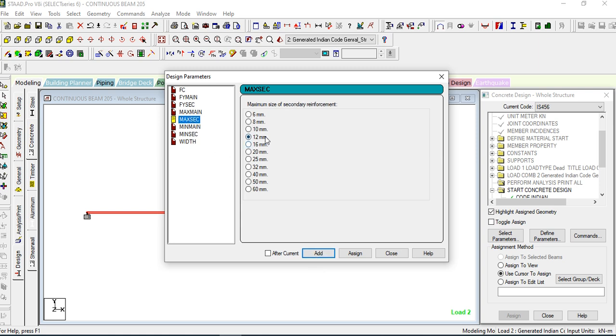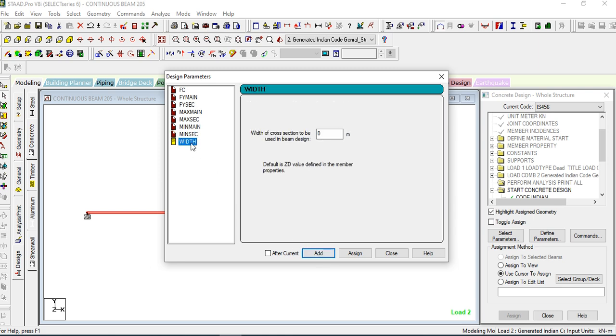And maximum secondary is 12, add it, and minimum diameter of the main reinforcement I have taken this also 20, add, and minimum of secondary is 8, add it, and width of this section I have given earlier as 0.23. If you want to change, you can change this value and click on add and close it.